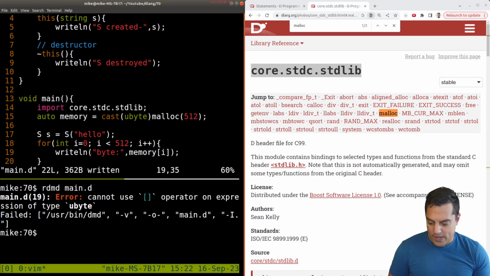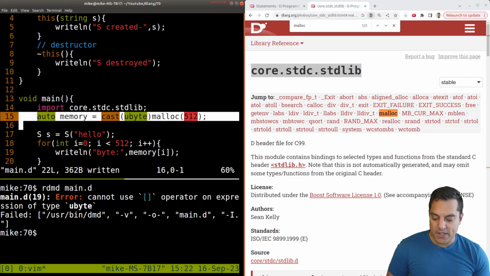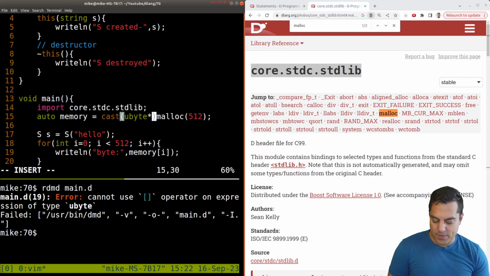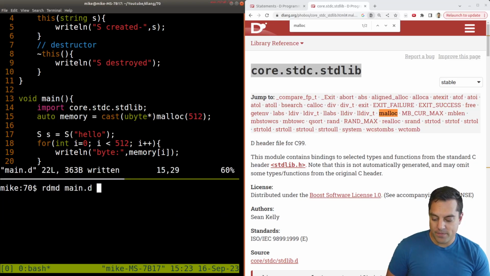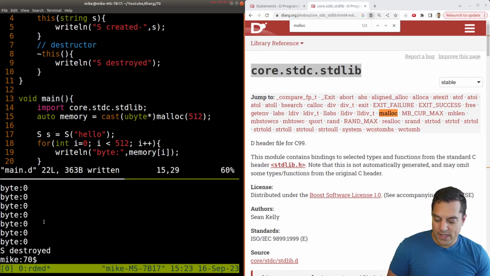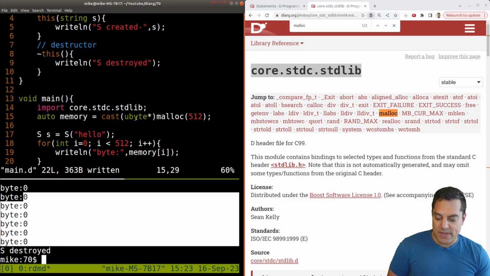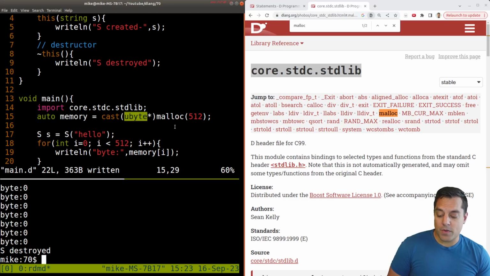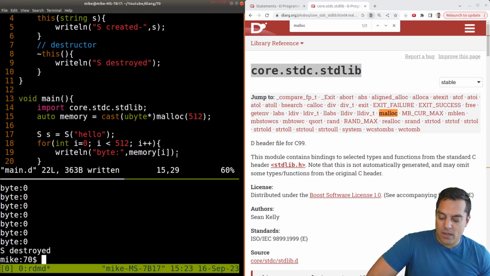Oops. Okay, cannot use this operator on expression of type ubyte. Ah, that's because I made a mistake here, which some of you have caught, and that's why it's always nice to push these examples a little bit further. This is a pointer here. Now we can address this. And we get lucky, it happens to be zeros in here. But again, when we're manually allocating our memory, we don't necessarily have a guarantee that it's going to be zero initialized. But again, we're using this memory here.